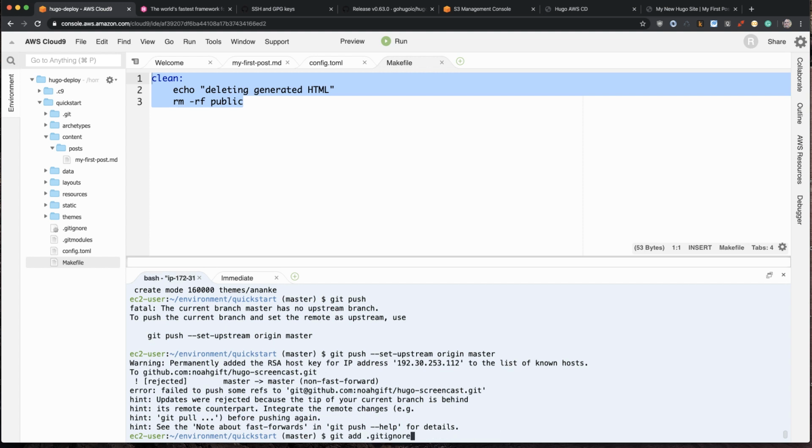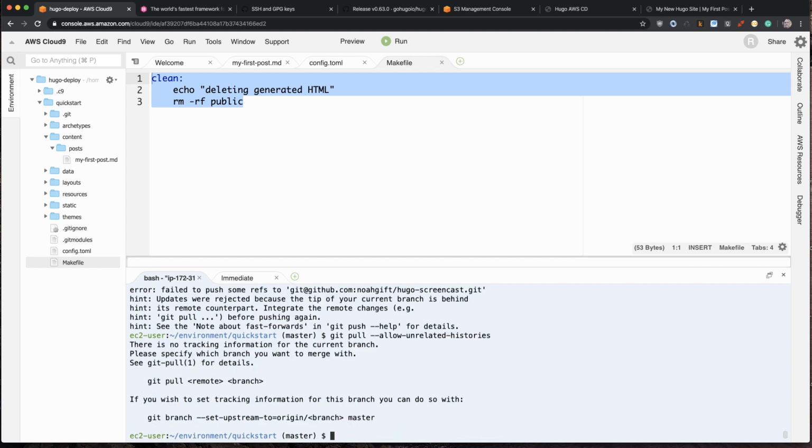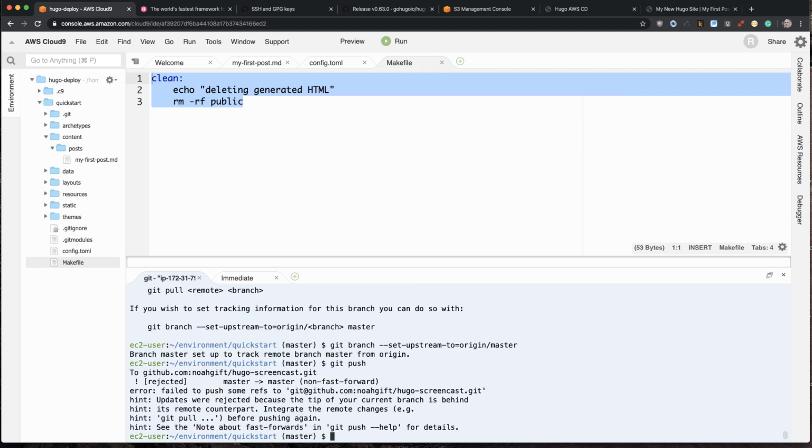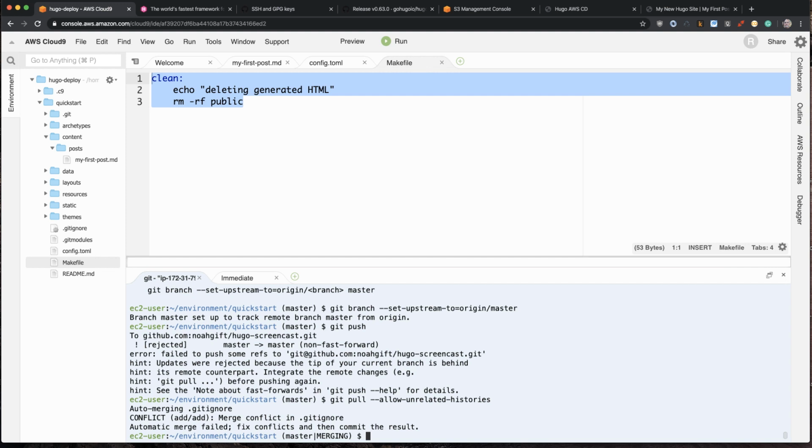So let's go ahead and do this pull. I just use the up arrow. That looks good. And then I can say git branch --set-upstream. There we go. And now I can do a git push. Actually, git pull. And then it says there's a conflict. So let's go ahead and fix that conflict.